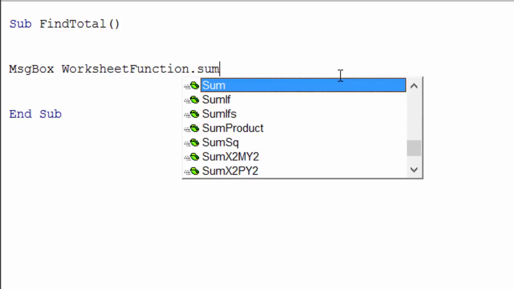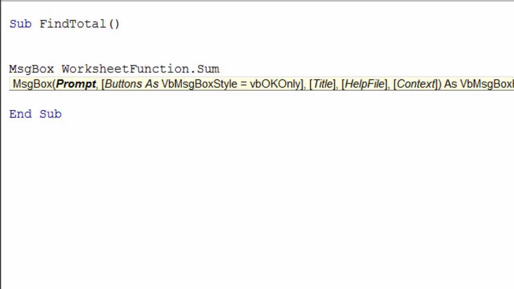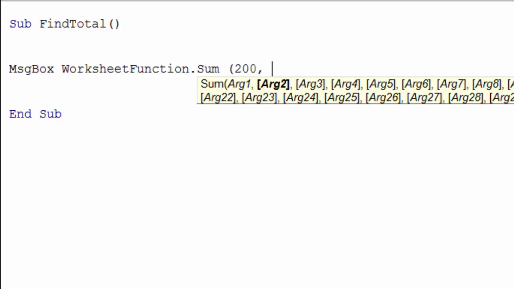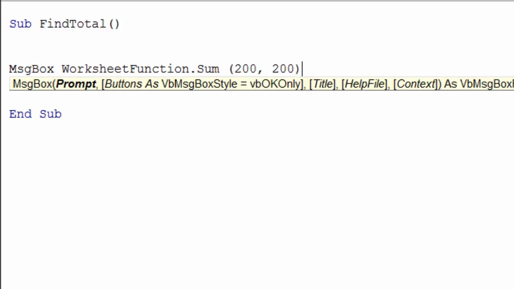So I want to use Sum, so I'll click on that, and then use my space bar. Now, right now VBA thinks that I'm trying to do something more for the message box, but I actually need to put in my arguments for the Sum function. So I'll just start with an open parenthesis. And there you can see I've got argument 1, 2, 3, 4, 5, and so on, all the way up to argument 30. Here again, I'm just going to add up two numbers. So I'll put in 200 for the first argument, and then 200 again for the second argument. Close my parentheses. Now I'm back to the message box. This is actually all I want to do here.